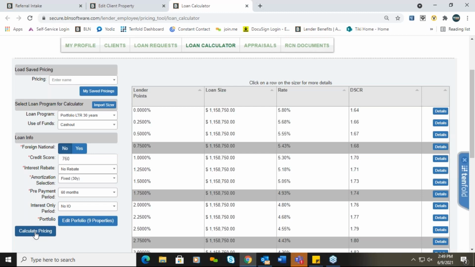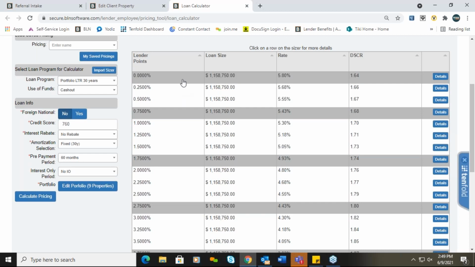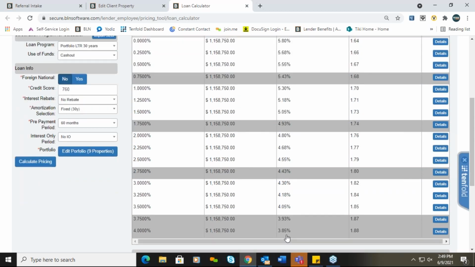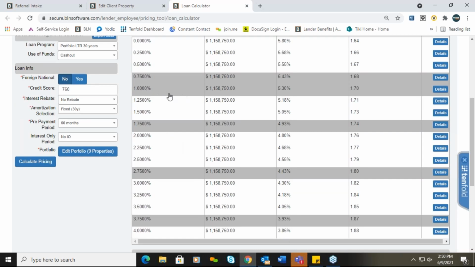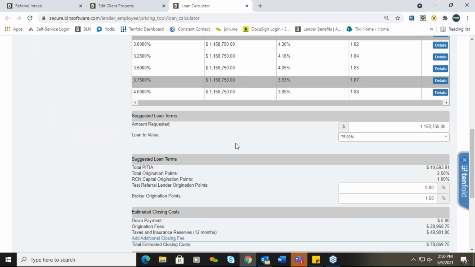When I come back to the calculate pricing option, again, much like all the other 30-year options that we have in the calculator, the first thing we need to do is select the points and rate to RCN. So for this, you can get all the way down to 0 upfront points for RCN. And then again, you can go all the way down if your client is a little bit more rate sensitive. For our example here, I'm just going to go ahead and make the selection of 1 point to RCN. That's going to give the client a rate of 5.30.